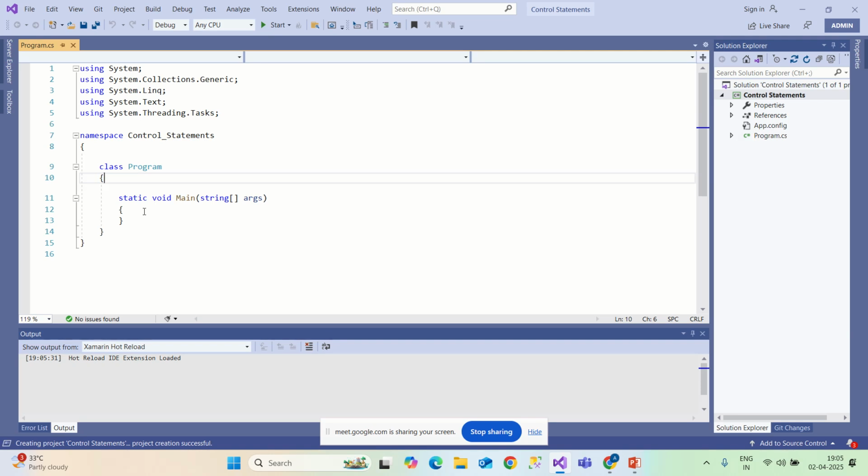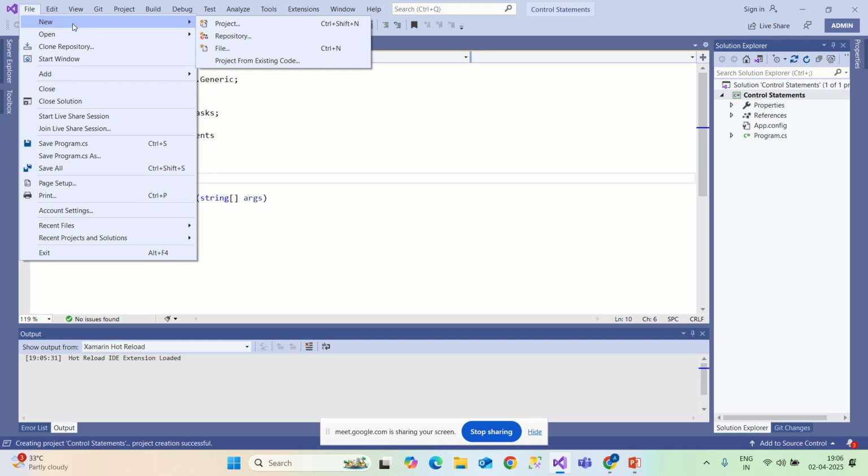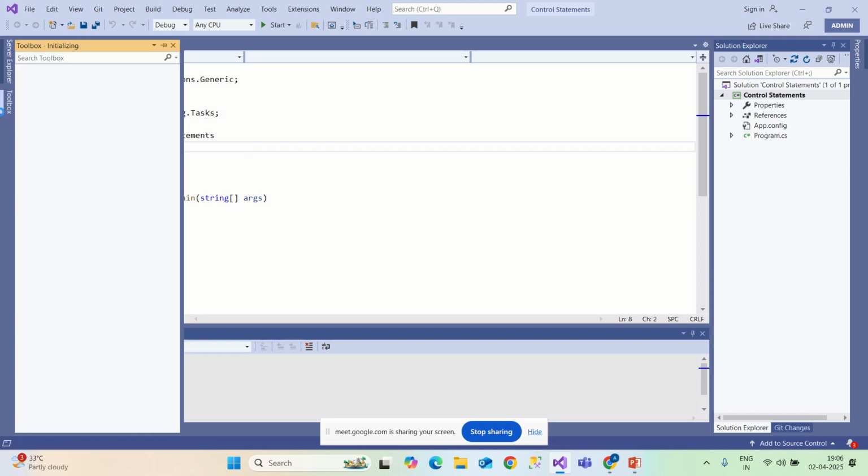So whenever we write a program and we want to execute, here we will click on the start button. Whenever we click on that, the execution starts. And here we can open a new project or a new solution or new repository, etc. And here it will be a toolbox. In console application we don't use the toolbox.